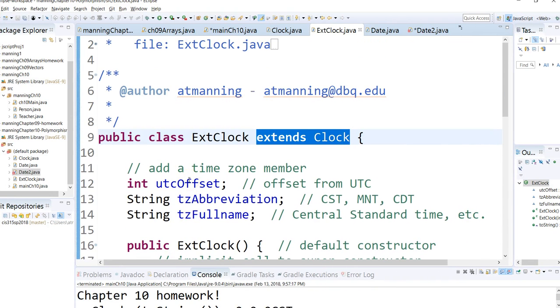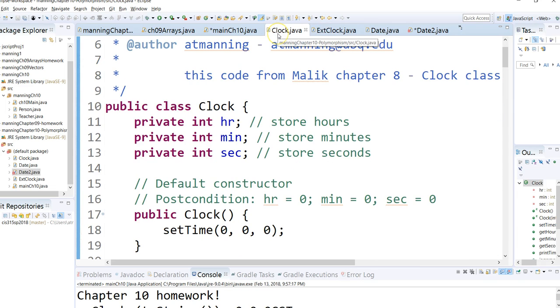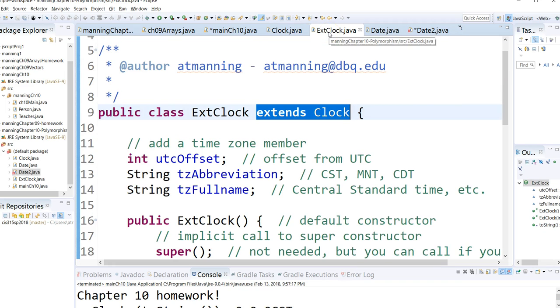Okay. So here is my extending my clock. And we can just walk through this again, where we've been given a clock class here, copied and pasted directly from the book source code. We designed this by saying new class, give it the name ExtClock, and because that's what the homework said, that's the name of my class.